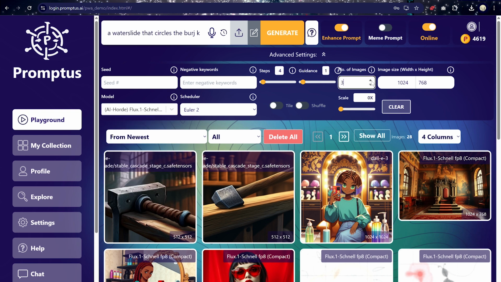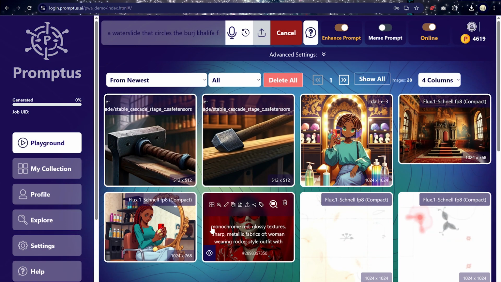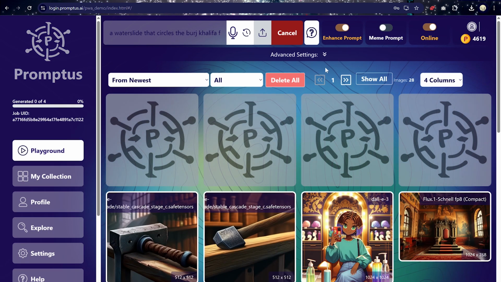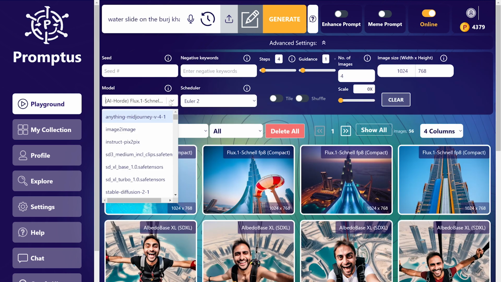You can generate as many images as you like. I usually start with 4, because that gives me quite a few options. Set a tag for yourself. For me, I just called it Burj. And you can categorize. So you'll see the images generating here, and once they're done, you'll have quite a few options to choose from. And you can always generate some more.